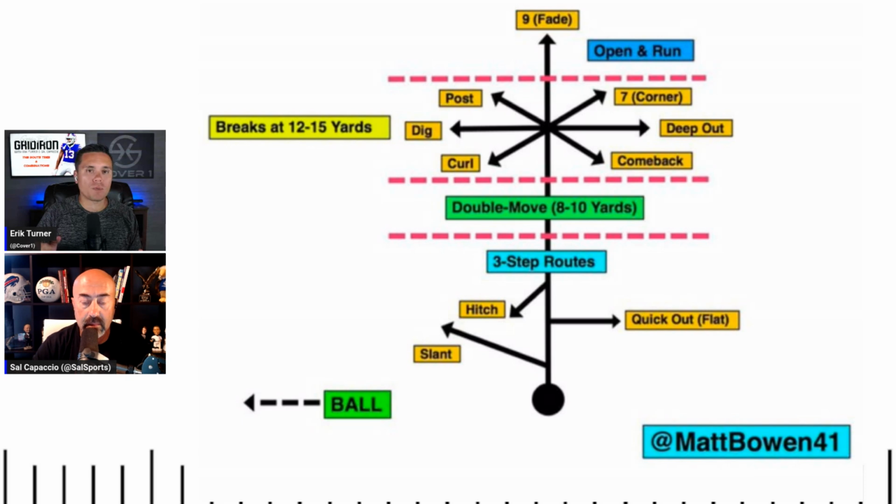Once you get to the top of the route, some offenses have you curl it in kind of like a J. Some want you to hit the top of the route with your outside foot, your right foot, or your left foot if you're running from the left side, and work back to the middle of the field on a 45-degree angle back to the ball. But as you said, the most important thing on this type of route is to become QB friendly. Show your numbers and work back to the ball.